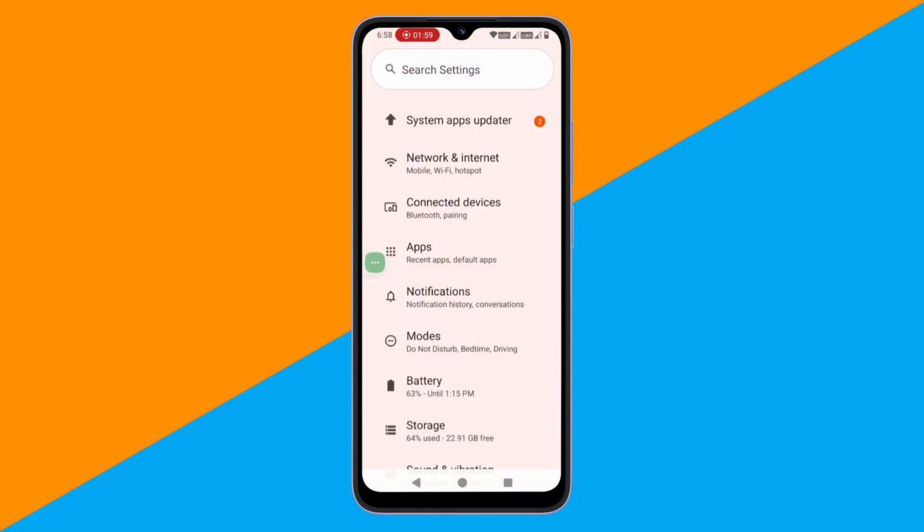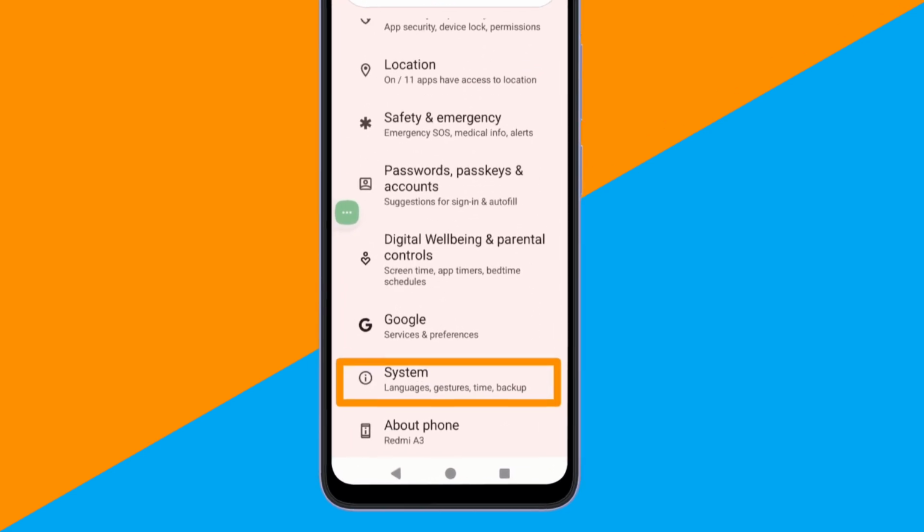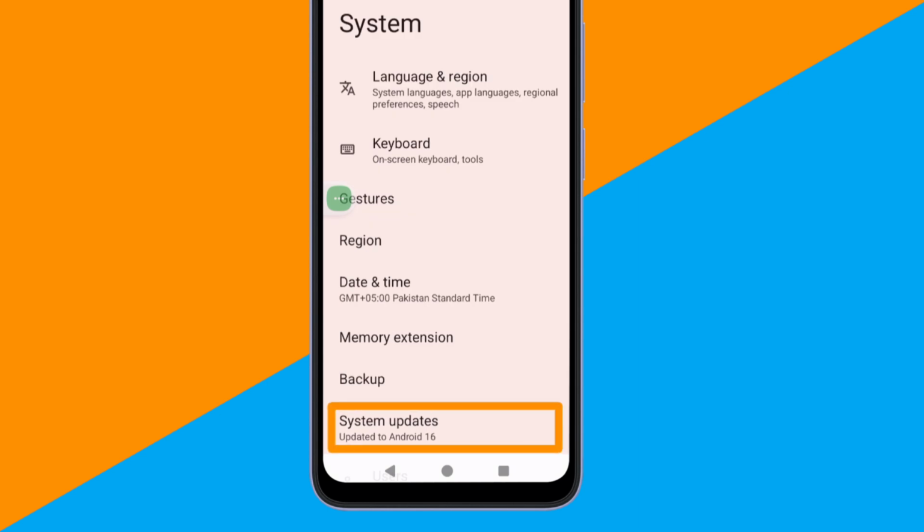If the issue continues, check for system updates. Go to Settings. Scroll down and tap on System. Next, tap on System Updates and install any available update.